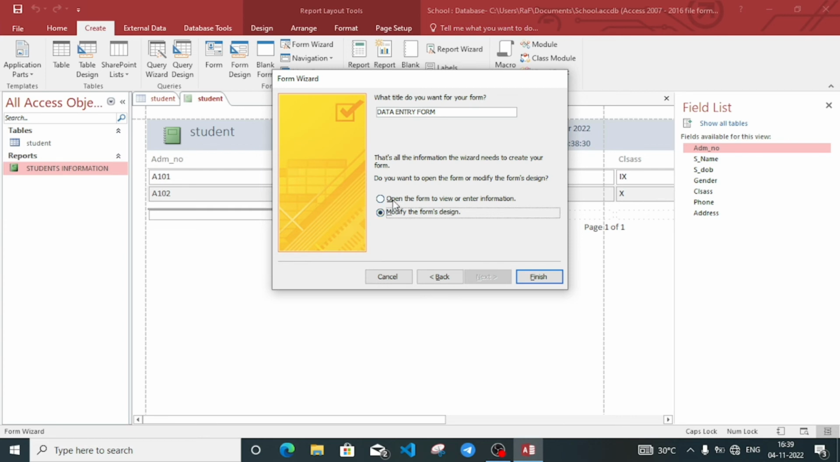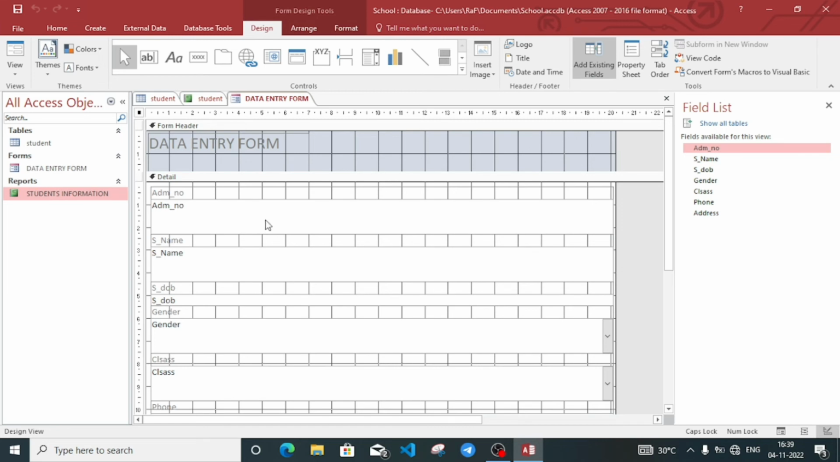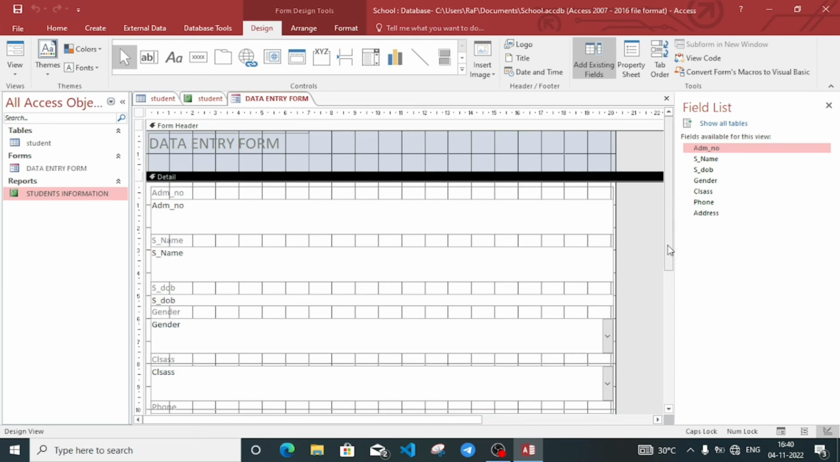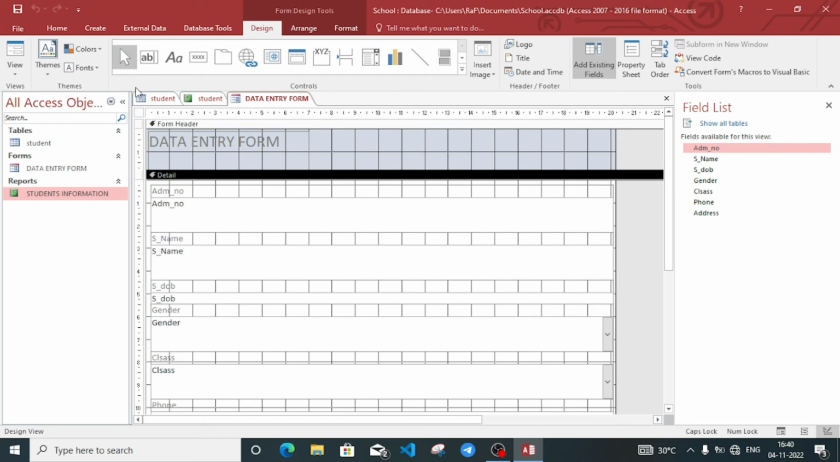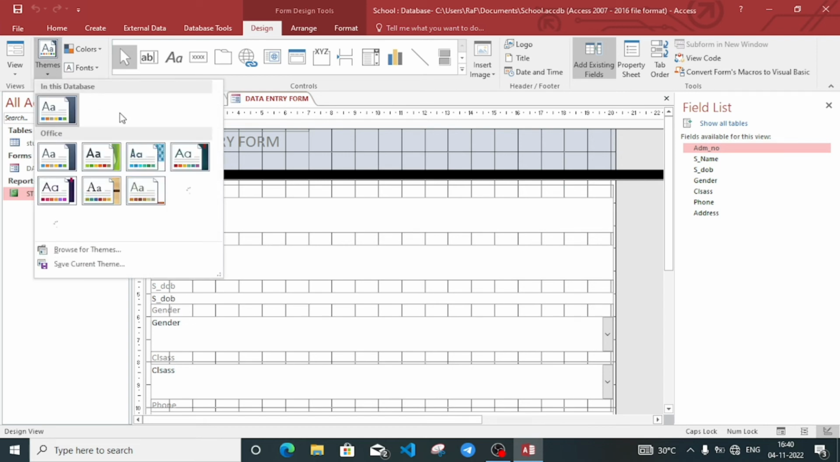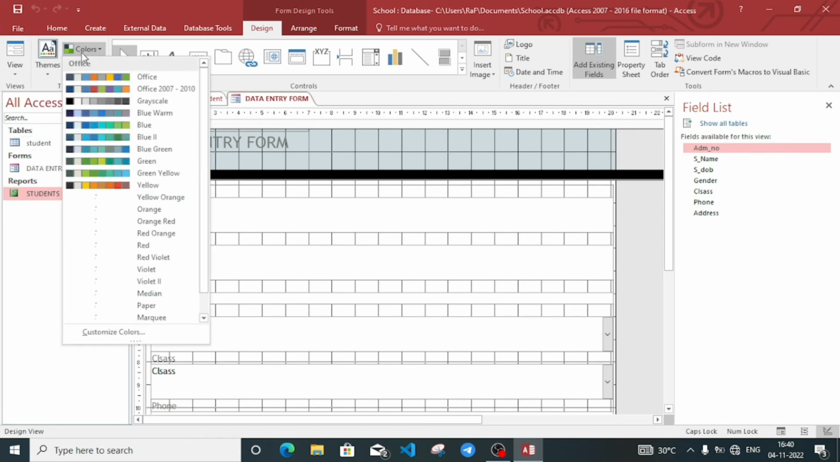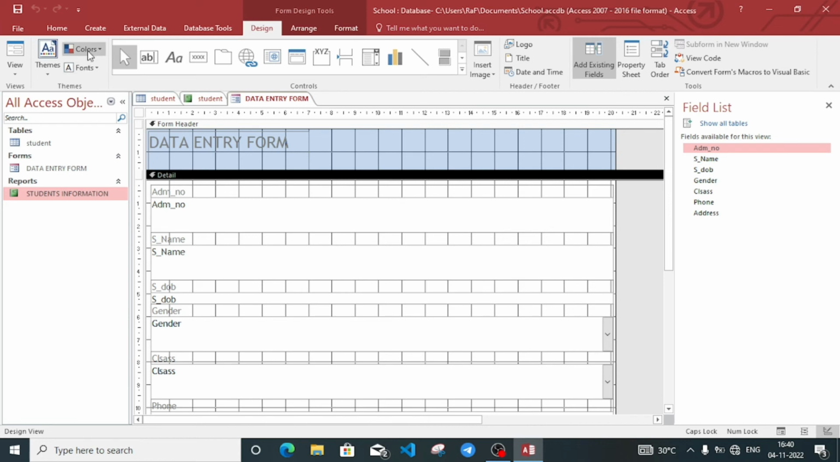Then if you want to modify the design, you can click on modify design. Otherwise you can click on finish. Suppose I want to modify, then modify design, then finish. Here I can modify how the design will look. This is my form 1. If you don't want to change anything, from here we can choose color themes also. After it, we will change the view to form view.